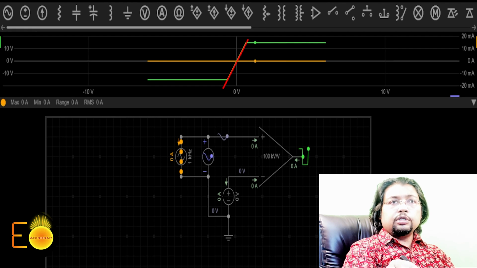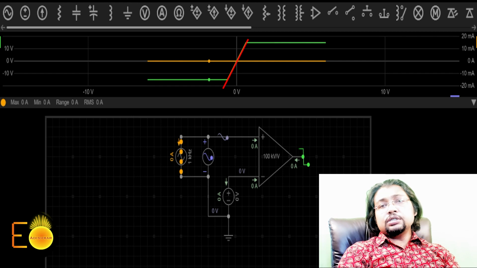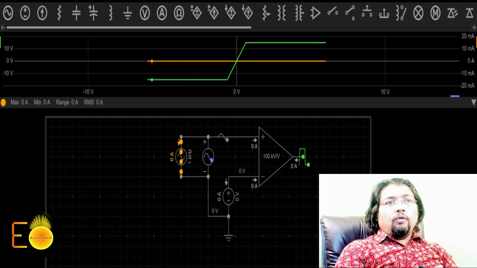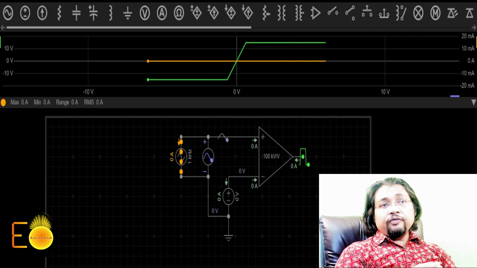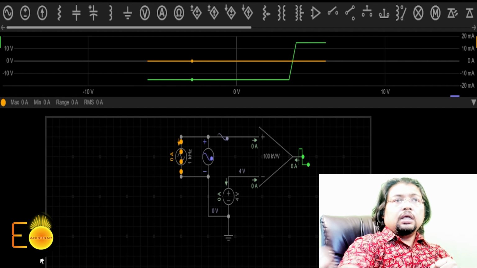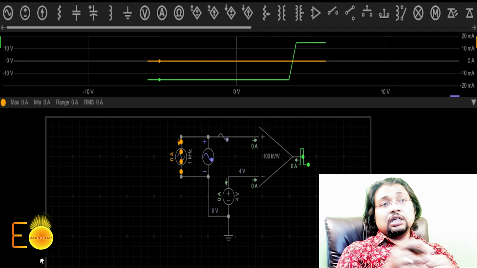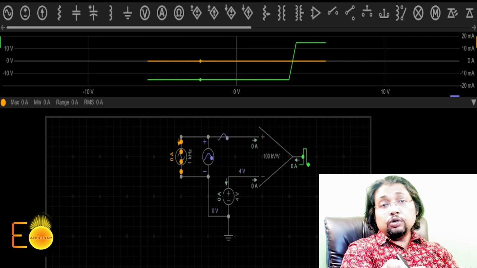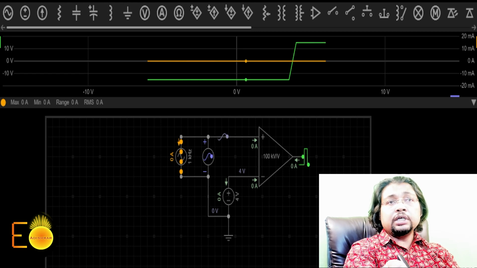This slope I'm talking about, this one, is because it is not the ideal operational amplifier. Now, what will happen if I increase the reference voltage? I can show you over here. As you can see, since I have changed the reference voltage, when the input voltage is reaching 4 volt more than the 0 voltage, then the output is switching to the plus Vsat. This particular point is the 4 volt. So 4 volt more than the 0 voltage, and only then is the output switching.